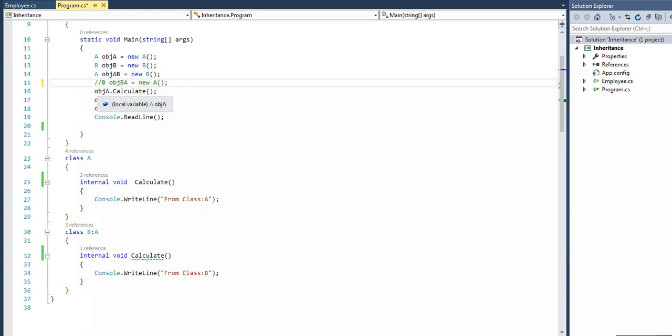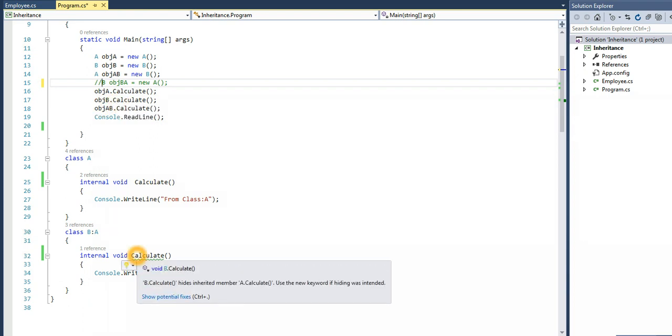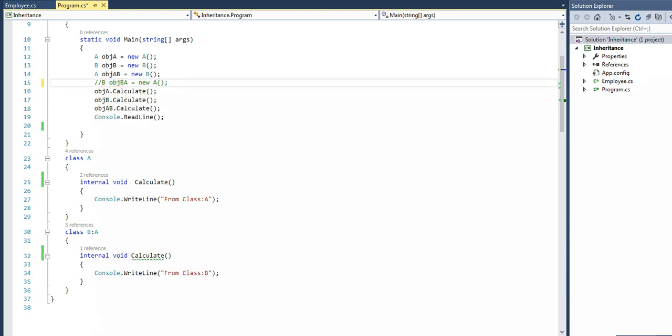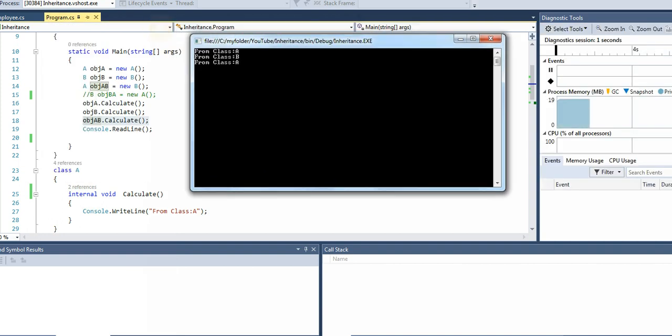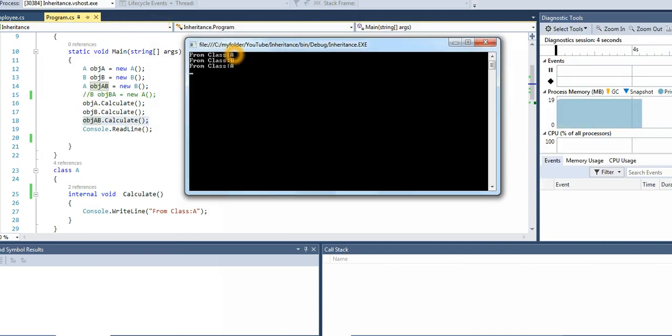In the below code, I call obj A dot Calculate, obj B dot Calculate, and obj AB dot Calculate. Let's see the magic, from where it is getting called. Let's run this first with Control F5 and see from where it's running. A from A, B from B obviously, but AB is calling from A. This one is invoked, and let's see why it is happening.